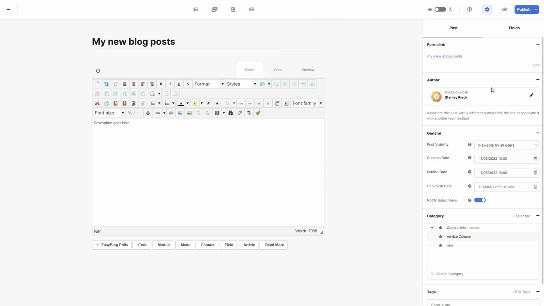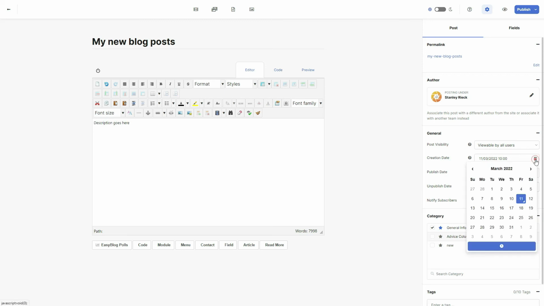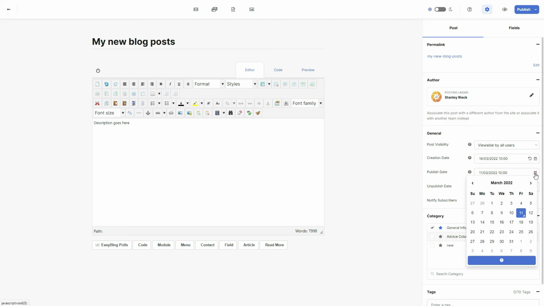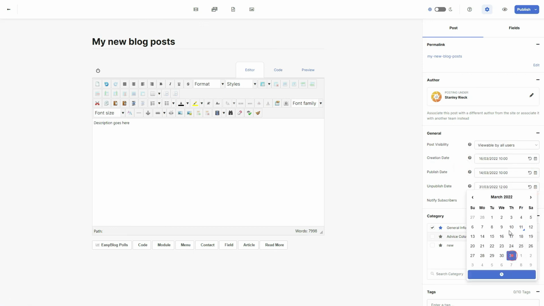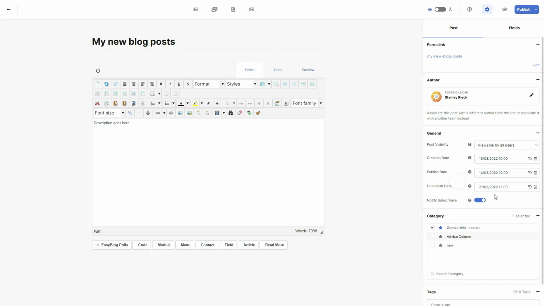So going down the right side, we have got Post Visibility. It's best to leave this as visible by all users. Then we've got the creation date, which you can change if you'd like, to either post or predate the creation date. The same goes for the publish date. You can also pre- or post-date the publish date. You can also set the date that you want to unpublish your posts at a certain time, or date if you wish to only have this blog post for a certain amount of time on your website.